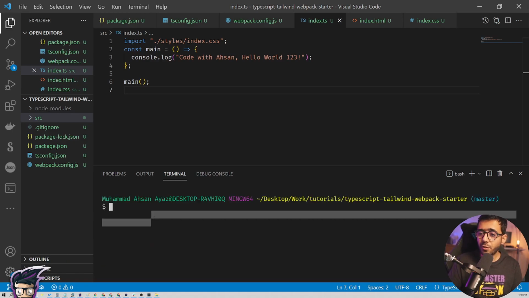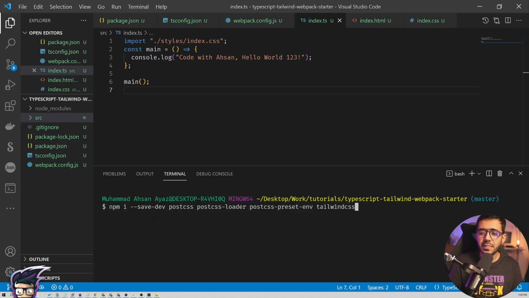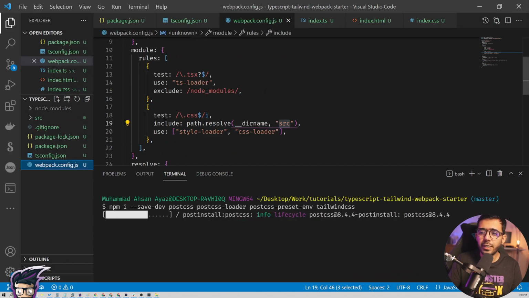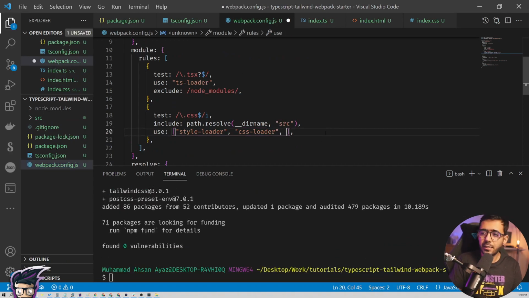So we are going to install all these packages, which is postcss-loader, postcss-preset-env, and Tailwind CSS from the npm repository. And once these are installed, we are going to configure our webpack.config.js. So let's go to our Webpack config. And one more thing that we need to do is we need to define here that we are going to use the postcss-loader.